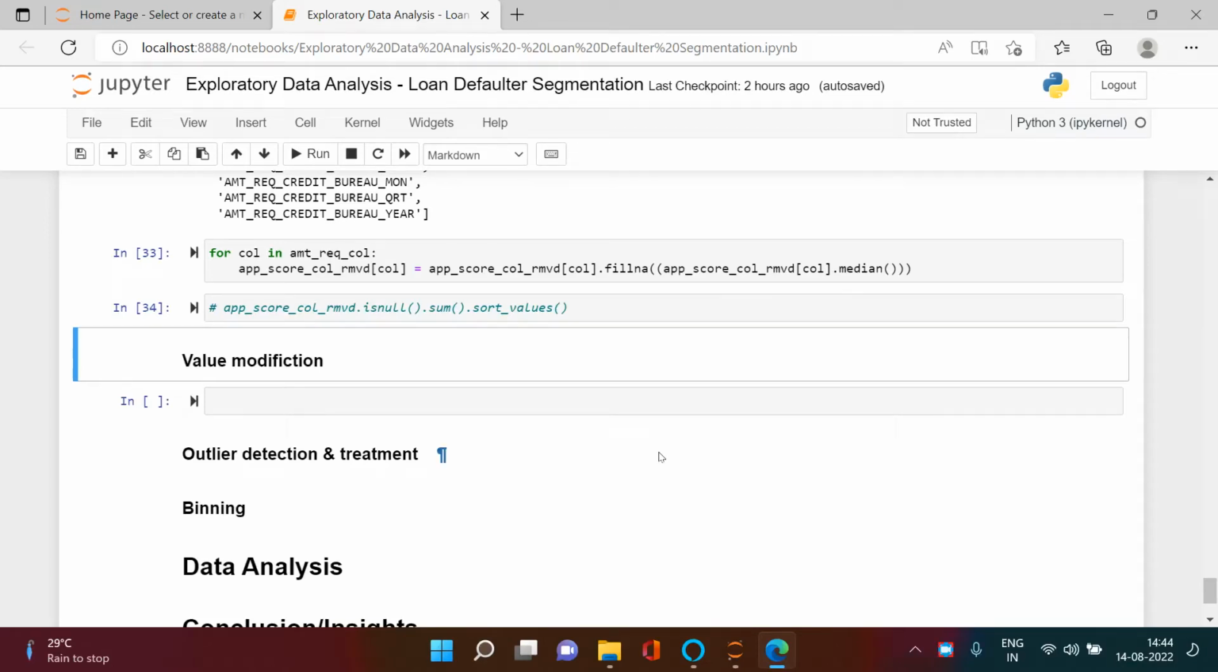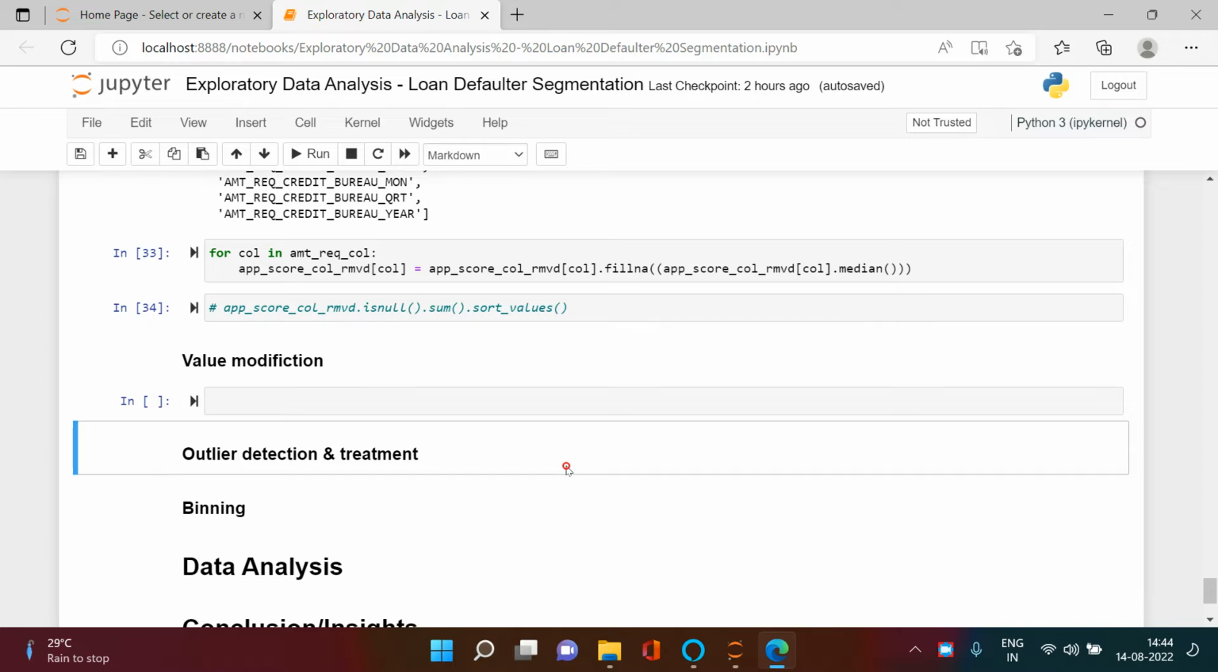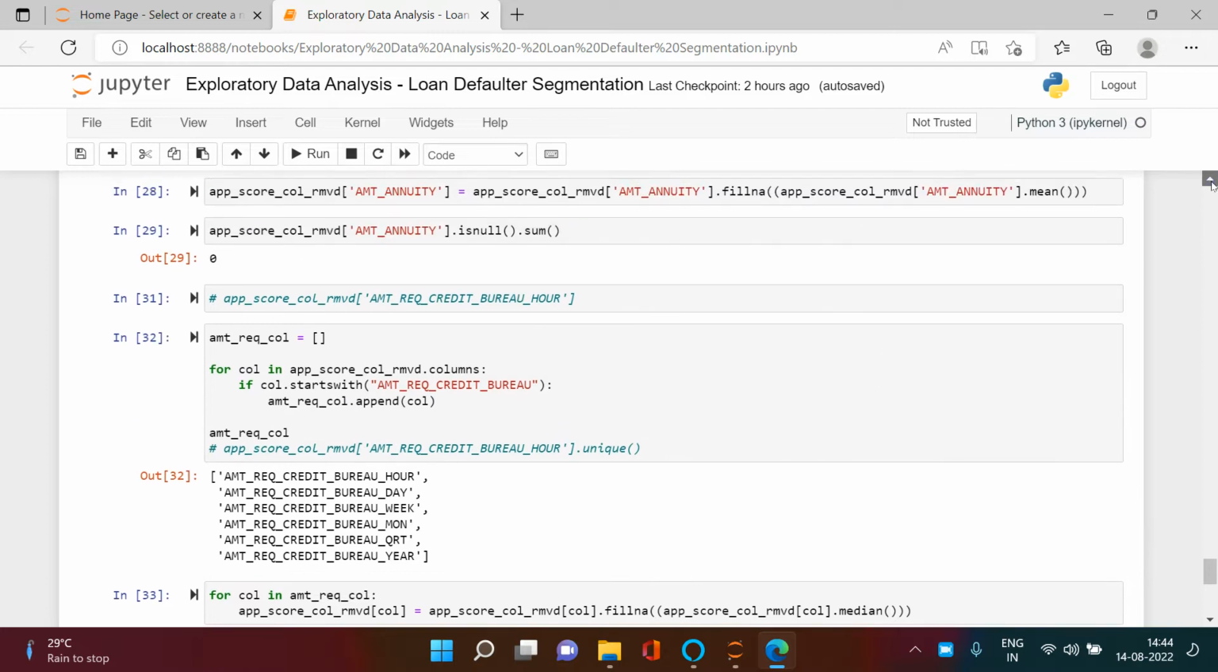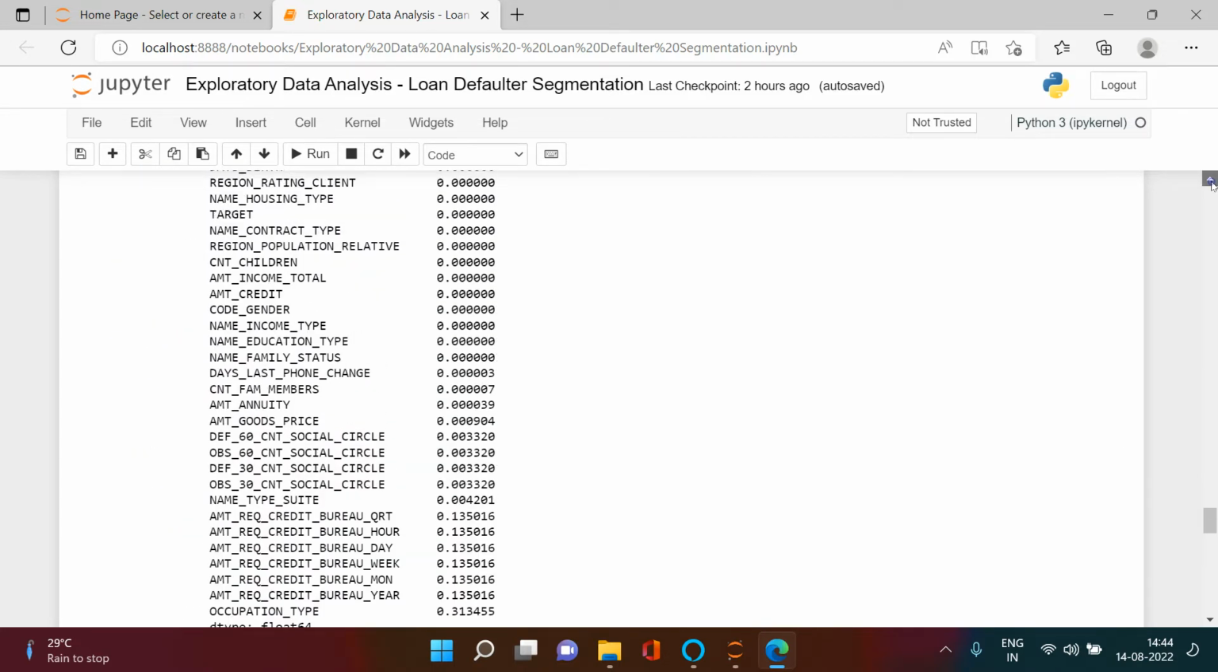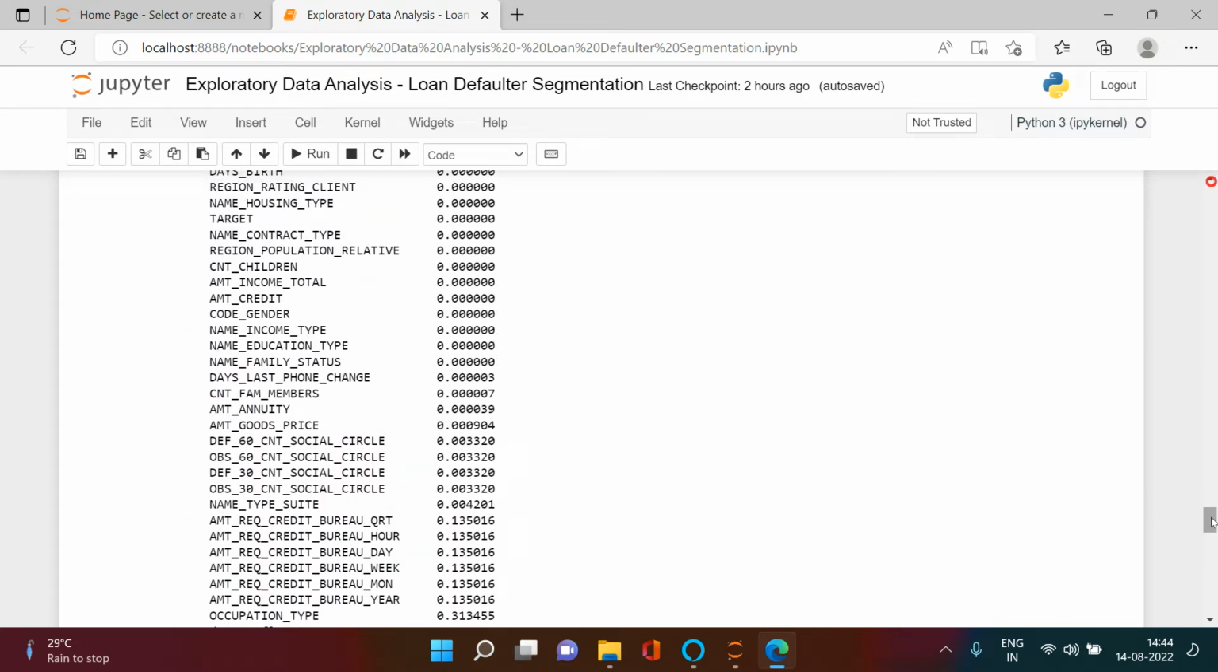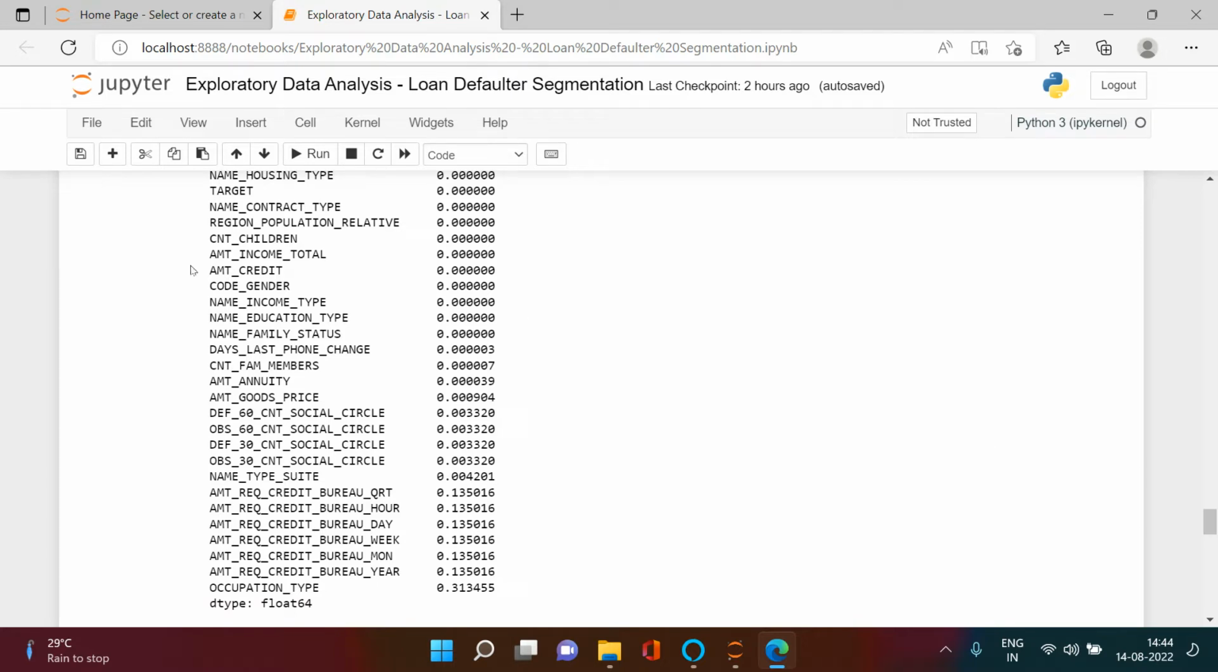Hello everybody. Now the next thing we're going to see is how to modify the values which are available in the data. Why is that required? Before we move forward, you remember in the previous video I said this particular column. Where is that?